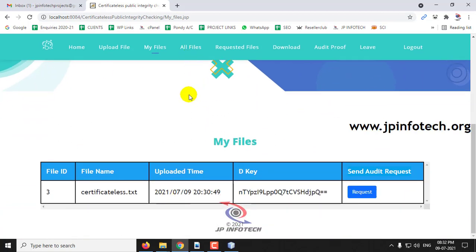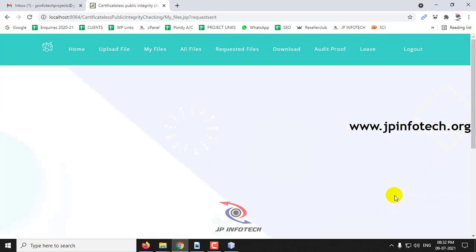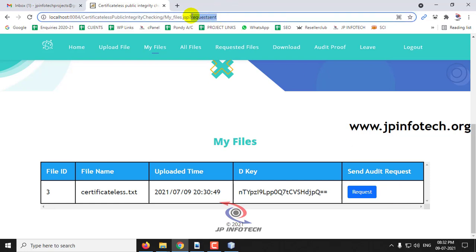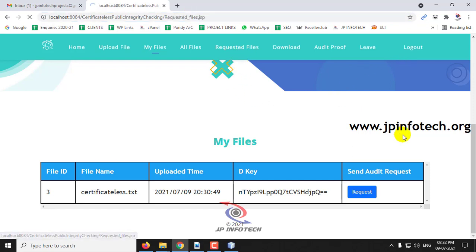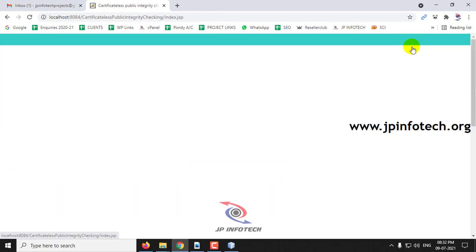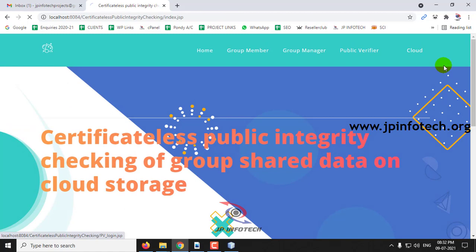So now let us make an audit request to check the file. Right now it has not been shared with anyone, so let us see how it works. So now let me click request. So you can see the request has been sent. So here in the requested file you can see till now we have not received anything, so it has been empty. Now let us log out and go to the public verifier.